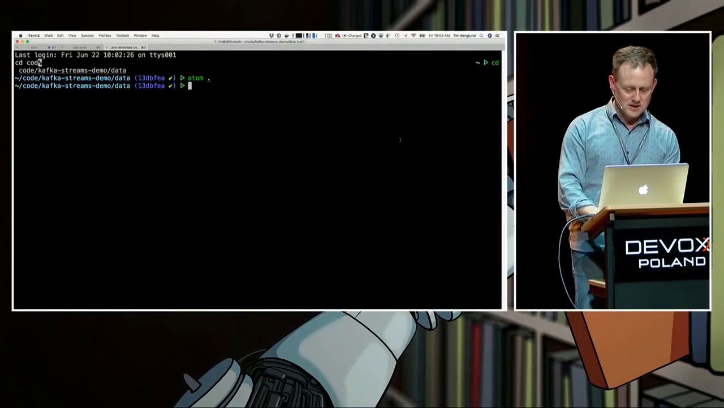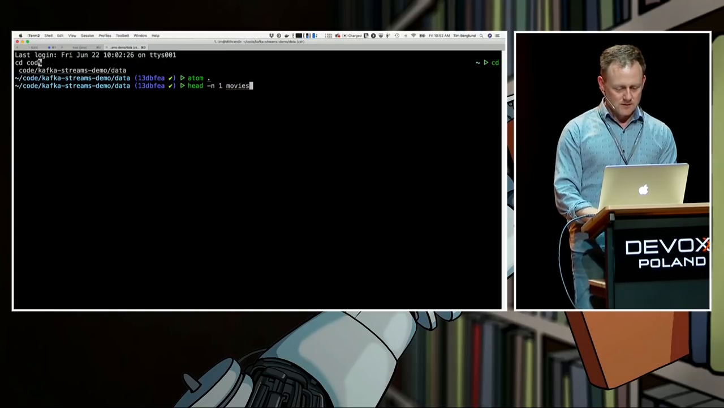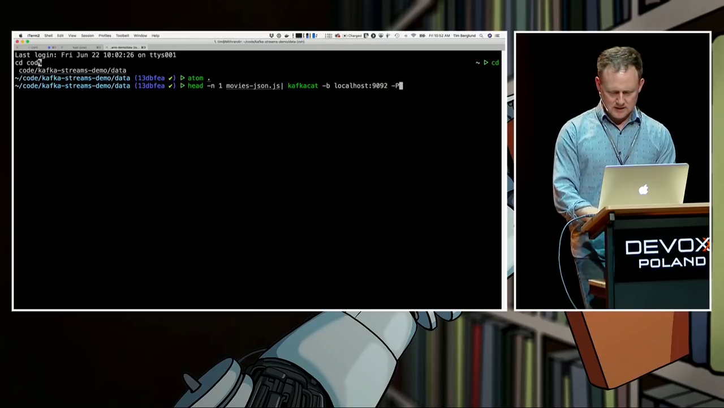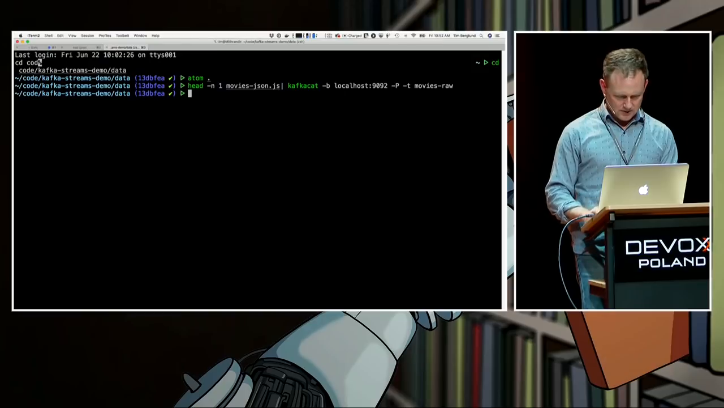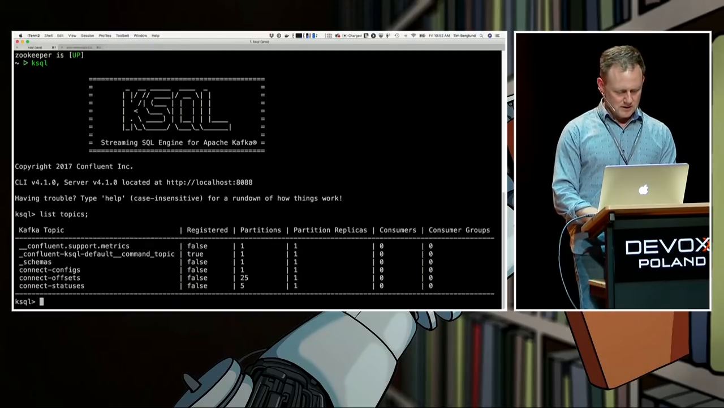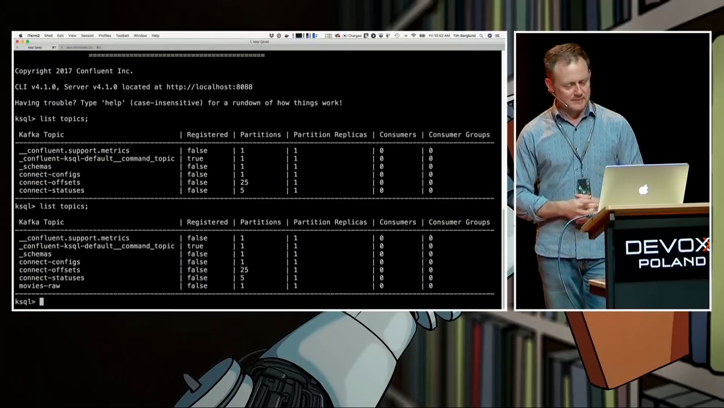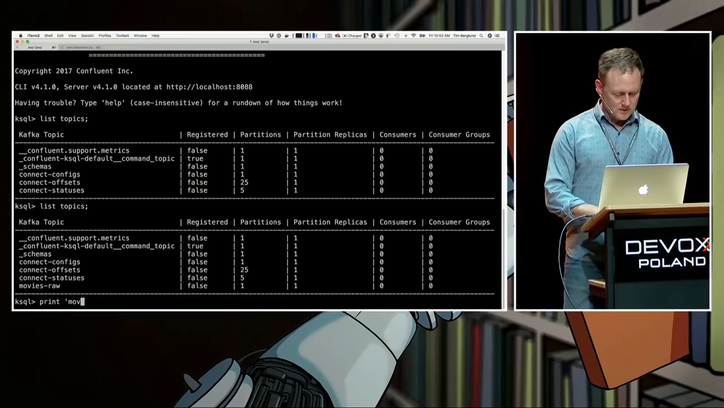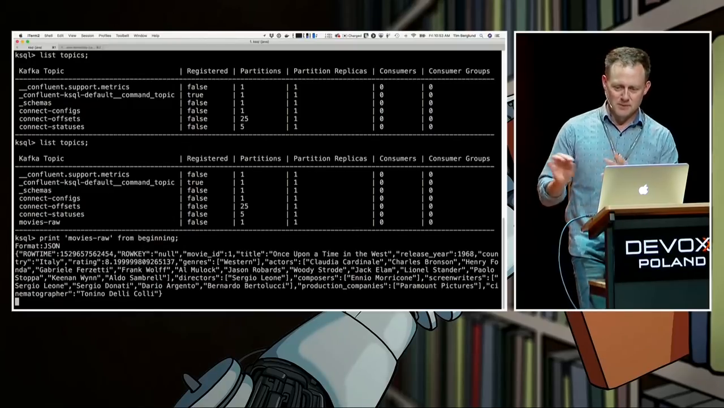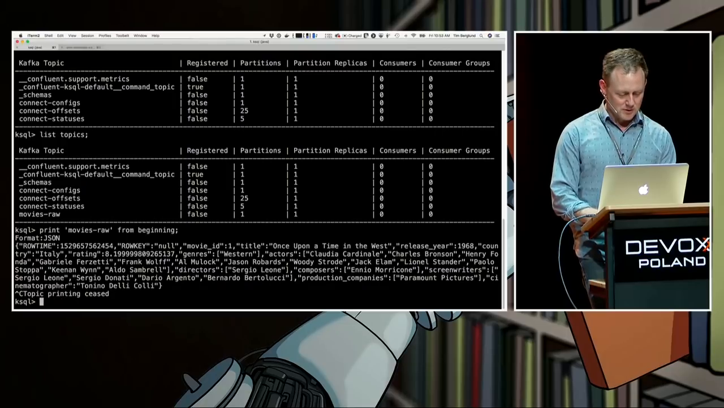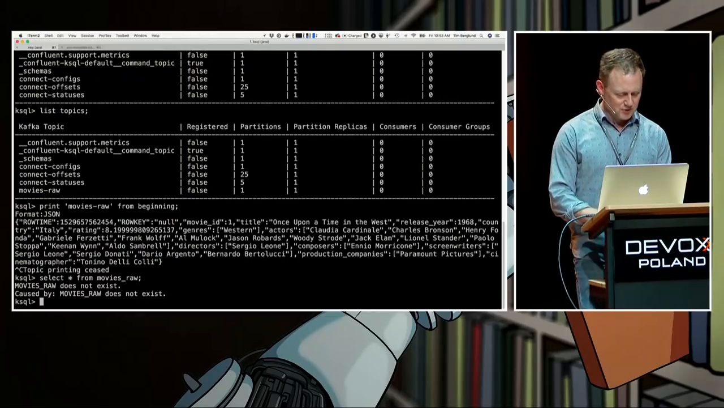I want to take just one record from my movies JSON file and produce that into Kafka. Let's see, produce into topic movies raw. Let's see, is that going to work for me? I think it is. Excellent. Let's go over here and list my topics. Oh, look, I have a topic called Movies Raw now. Now, KSQL will give me some primitive debugging capabilities of peeking into a topic and seeing what's there. But what I really like to do is something like this, right? I'd like to do a select from a stream, but that stream doesn't exist.